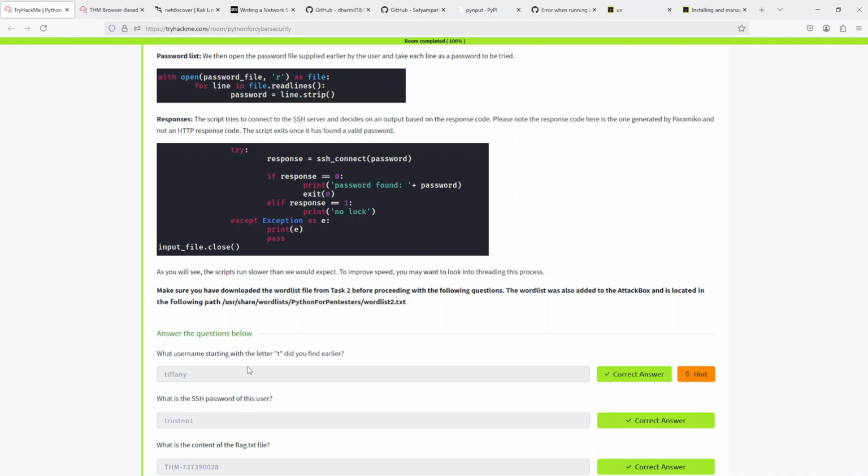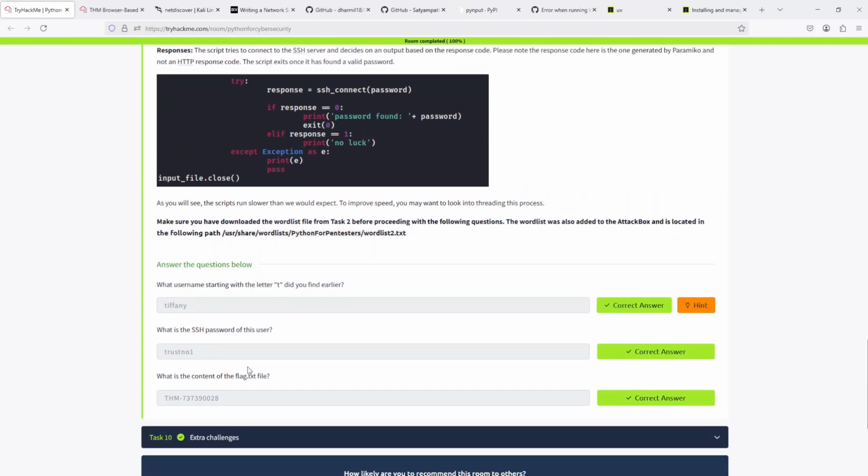Make sure you have downloaded the word list file from task 2 before proceeding with the following questions. The word list was also added to the tag box and is located in the following path: /usr/share/wordlists/PythonForPentesters/wordlist2.txt. And we have 3 questions to answer.